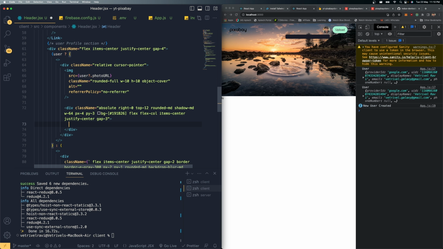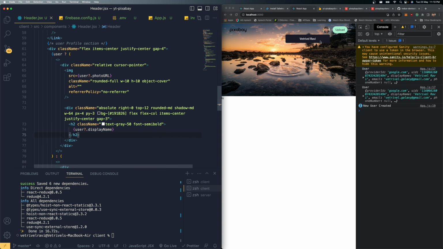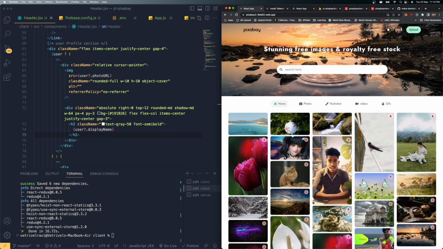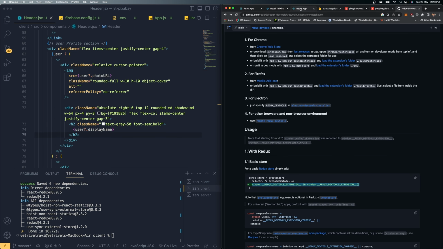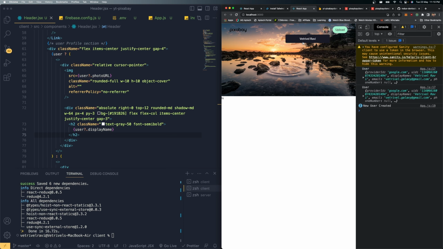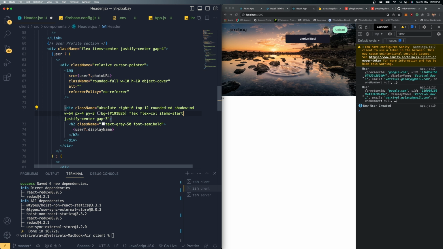Inside here, I'm going to bring that user object, which is from our user state. So I'm going to bring that user state over here like this. Now it shows the username over here. So when I click this, you can see we are seeing this user object. That's what we are getting exactly over here. But this should be items start. Now you can see everything in the left side column. All right, not center, it should be items start.